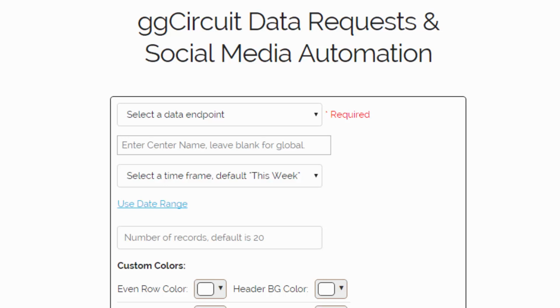One of our goals here at ggLeap and ggCircuit is to allow for center owners to have a little bit more time to run their business. So one of the things that has been a goal of mine for a while is to create an automated social media application and tool to be able to grab data related to your center and automate image creation that can be saved and put onto your social media channels.